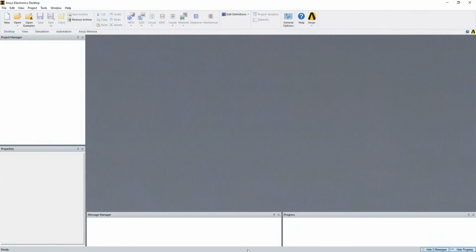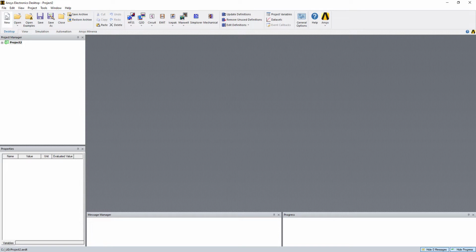One of the things that I was having trouble with, and I found a workaround, is when you start a new project. In the past I've said, go ahead and create a circuit. I'm going to ask you to first go ahead and create an HFSS 3D layout, just a blank project.